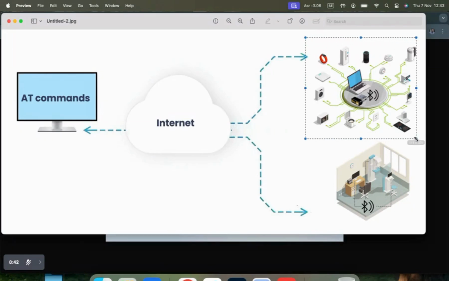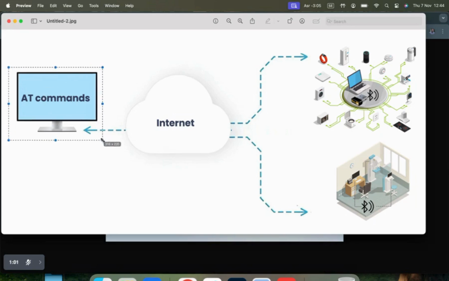Here's how this setup works. On the right, we have a local setup, like a home or office, with a computer connected to several BLE devices through the BleuIO dongle. Normally, you'd have to be in the same room to control these devices. But with this setup, we can send commands to them from anywhere over the internet. On the left, we have a remote computer that can send commands to the BLE devices on the right. This remote computer could be anywhere in the world.